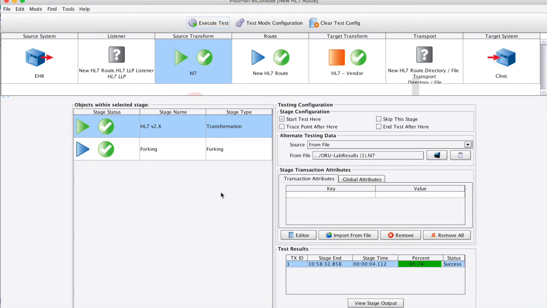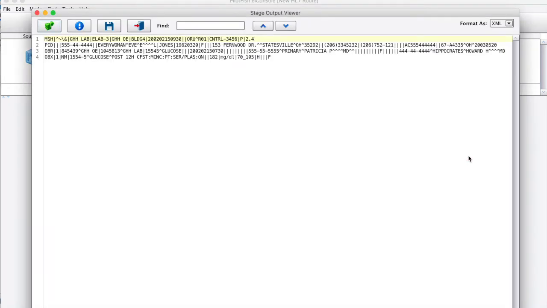First, we can view our input, the HL7 message. As you can see, if you don't have expert level knowledge of HL7, this would be very difficult to understand or interpret.